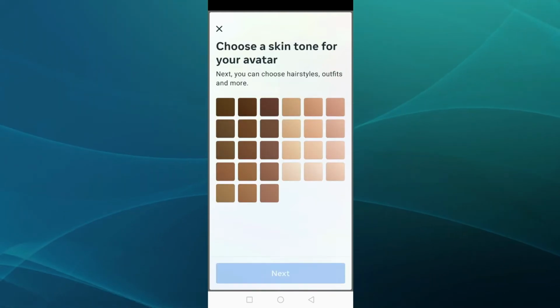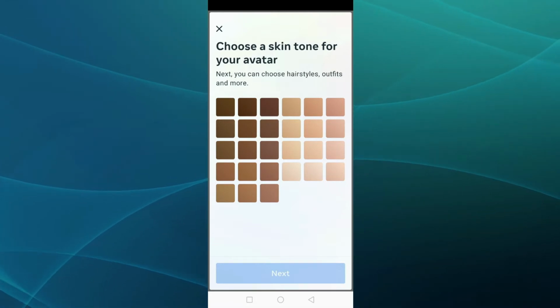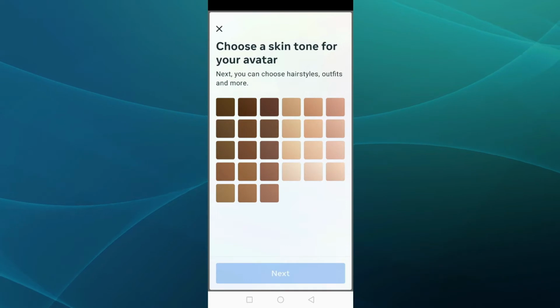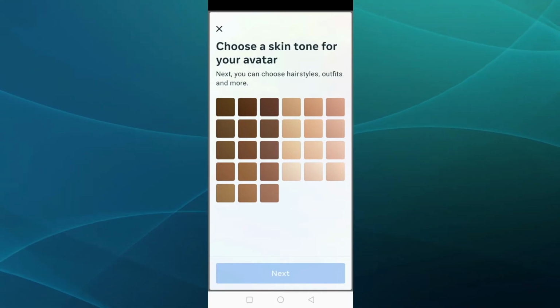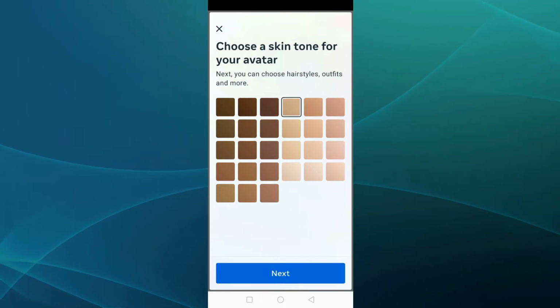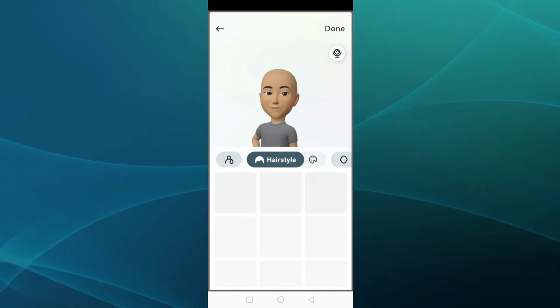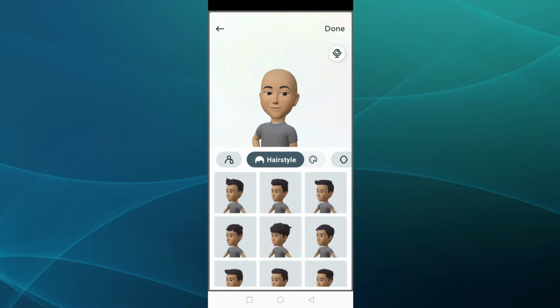You will be directed to this section. In this section, you will have options to choose your skin tone for your avatar according to your likeness or preference. For me, I will choose the skin tone for my avatar and tap next. You will be directed here.